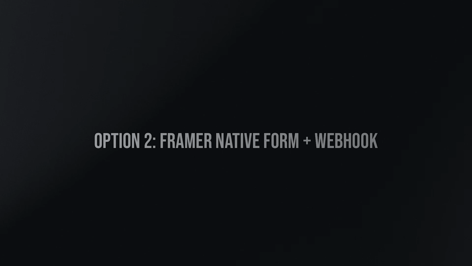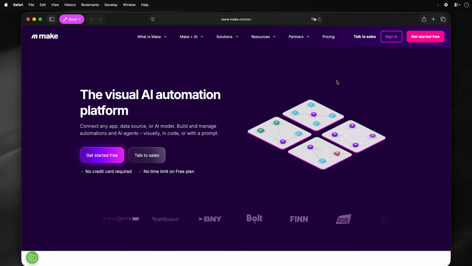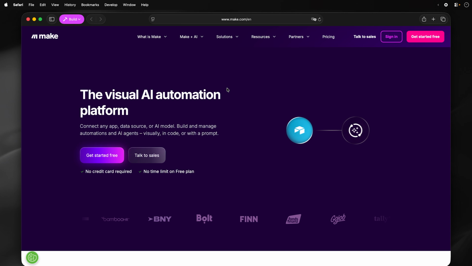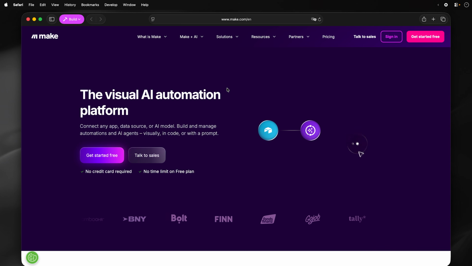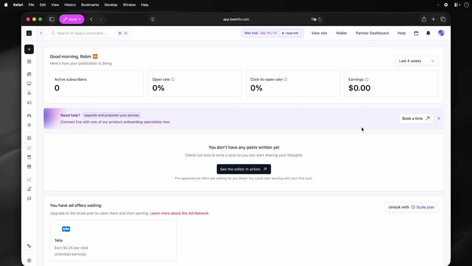Next, I'll cover option 2, which is to add a native form using a webhook. This is recommended if you want total design control over your form. And it will also require making use of a third-party service, such as make.com or Zapier. I'll be making use of make.com, and also the option to make use of a webhook is only available on the paid plans.